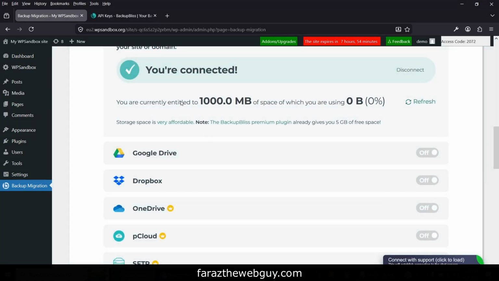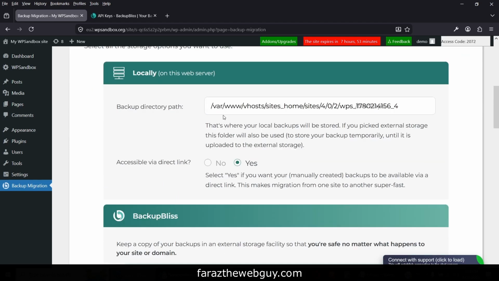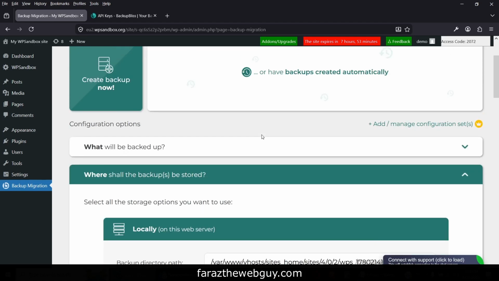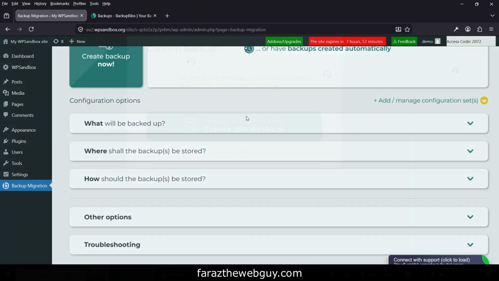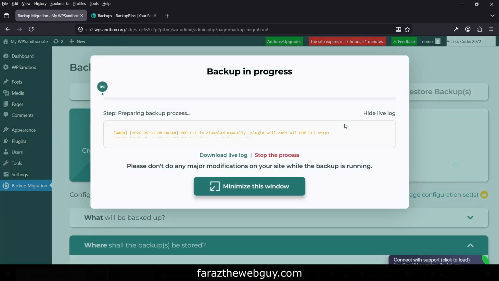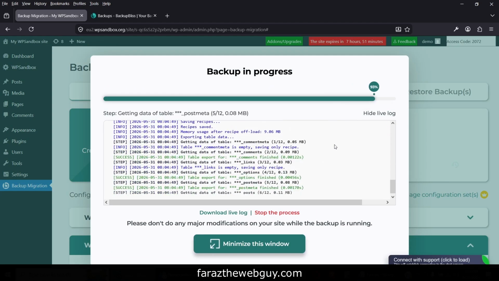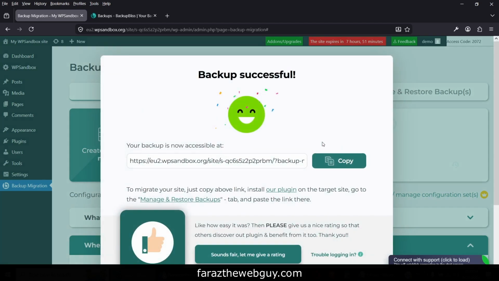And we are connected. Now let's create one backup and see if it works. Particularly, we are going to see if our backup gets stored in the cloud. So we are going to click on create backup now. Okay, our backup is being created. So we are going to wait a bit. And we are done because it was a small default WordPress installation.